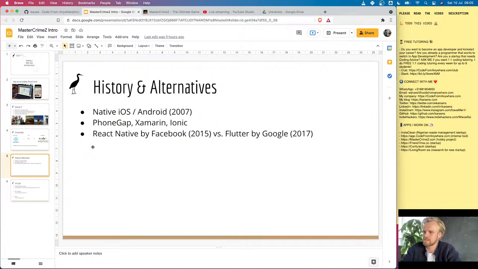Yeah, before React Native and Flutter, there was also PhoneGap, Xamarin, Ionic, and Native, of course. Native is still used a lot, but PhoneGap, Xamarin, and Ionic are used less and less, I think, because these are not the best solutions to this problem. I will dive deeper into this in another video.